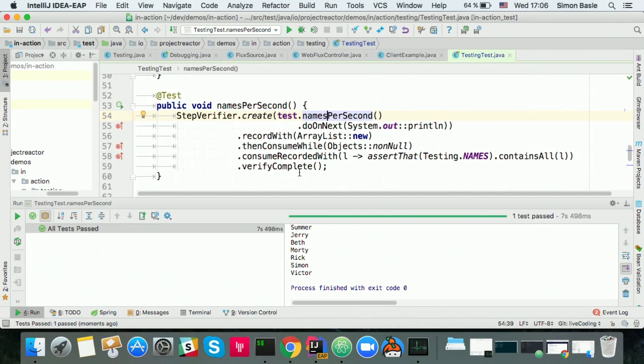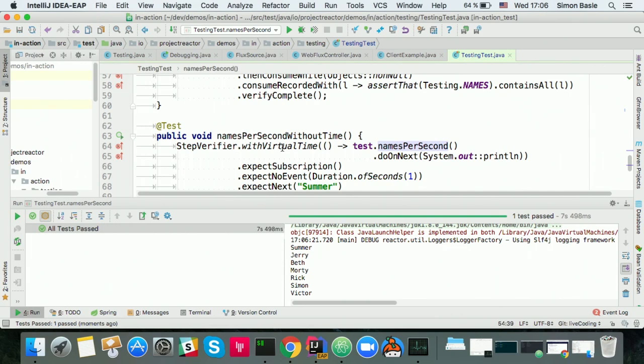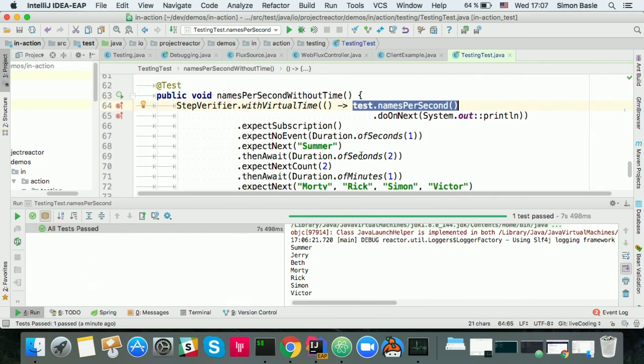And if you are only interested in the values in there, it kind of sucks, right? So Step Verifier has a feature where, instead of using create, you can use with virtual time and lazily provide that flux that you want to test in a lambda, in a supplier. And what this will do is allow you to shed the time aspect of your sequence and perform expectations only on the data aspect.